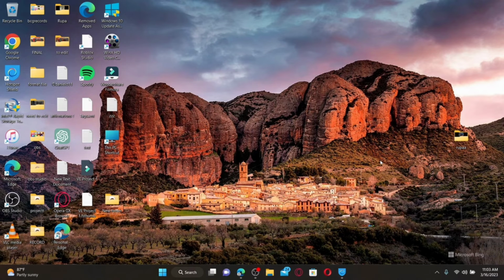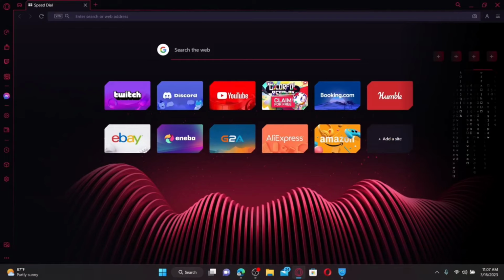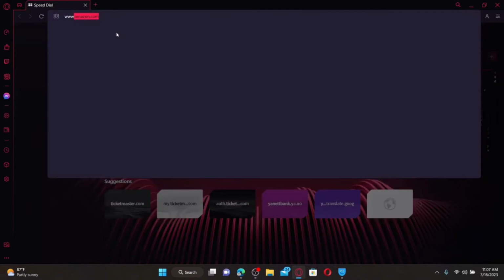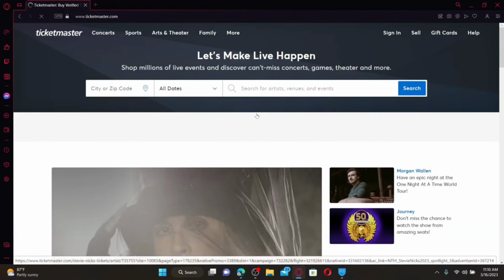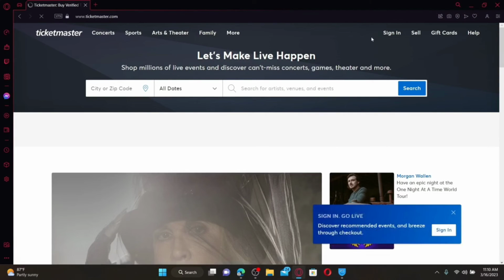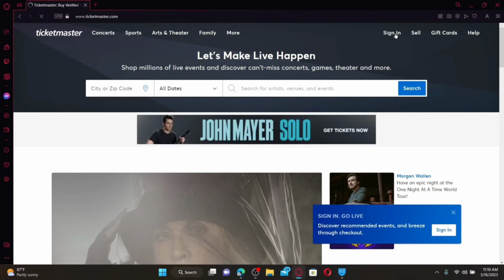How to change Ticketmaster account's password. Open up a web browser to get started. In the web address bar, type in www.ticketmaster.com and press enter. Soon after you do that, you'll end up in the official web page of Ticketmaster. Click on the sign in button at the top right hand corner and enter your credentials to log into your account.